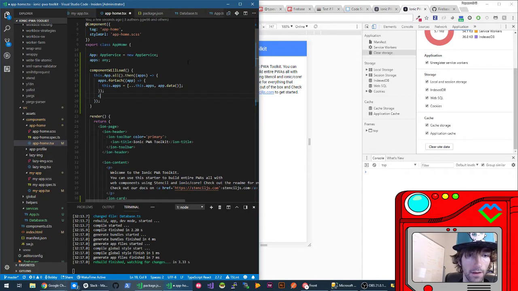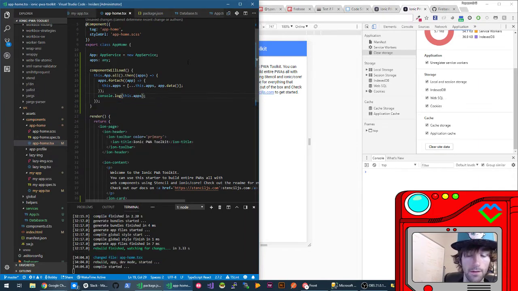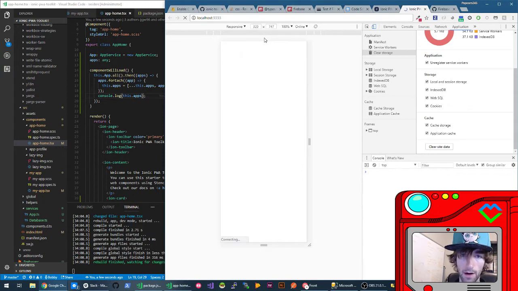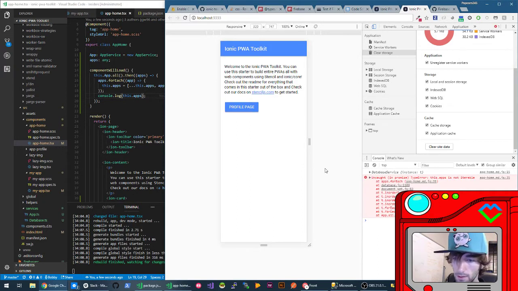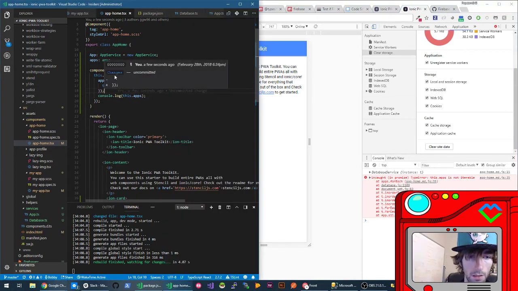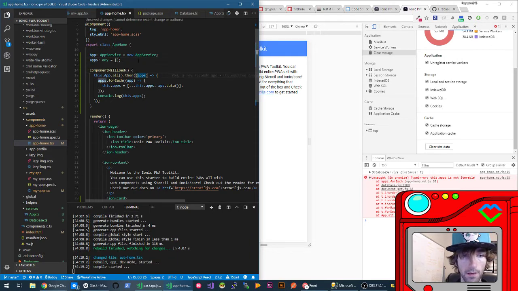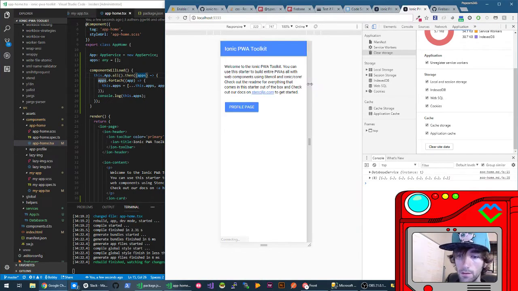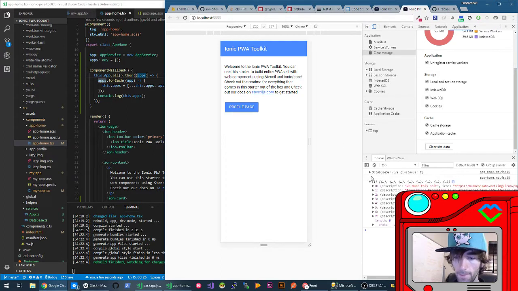So just to make sure everything's working, we're going to console log out this.apps. Once again, just making sure that we are actually hooked up to Firebase and that we're not having any issues. And this.apps is not iterable. It's probably because we need to set it to an empty array. Shazam! Okay, so there we go. We've actually got a list of apps.